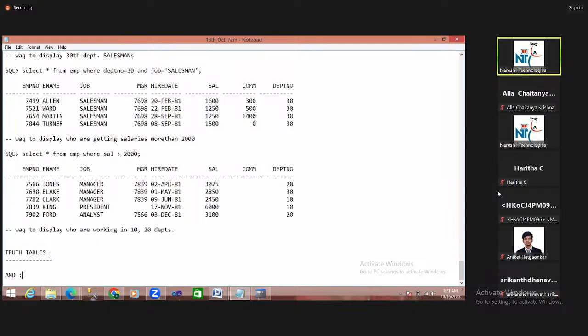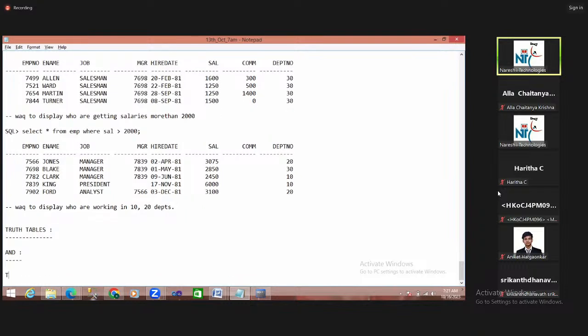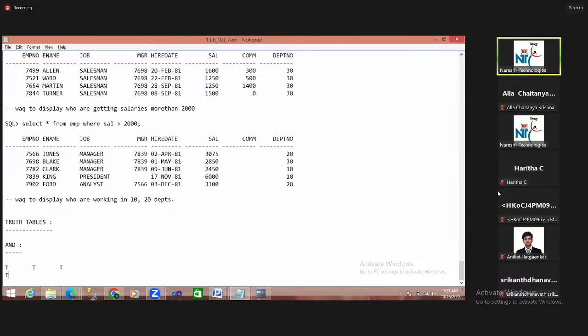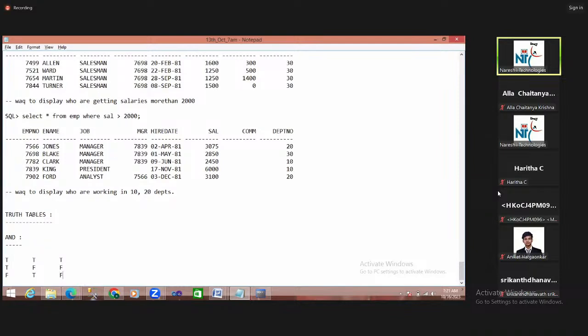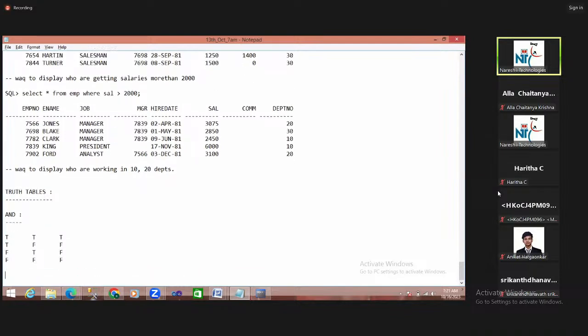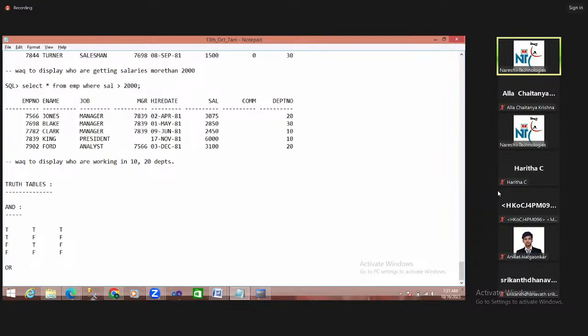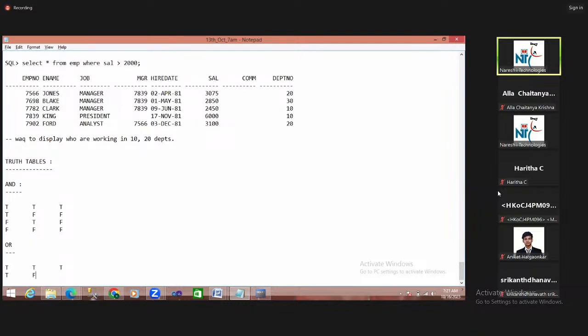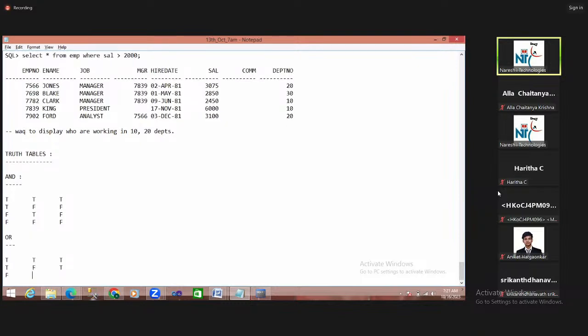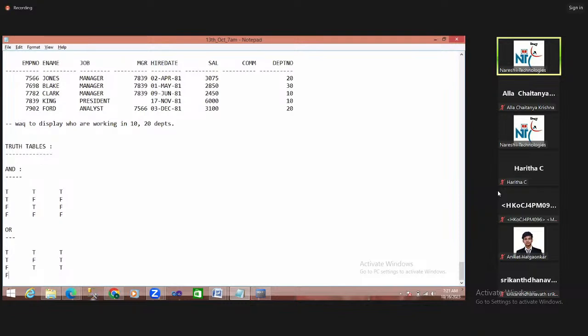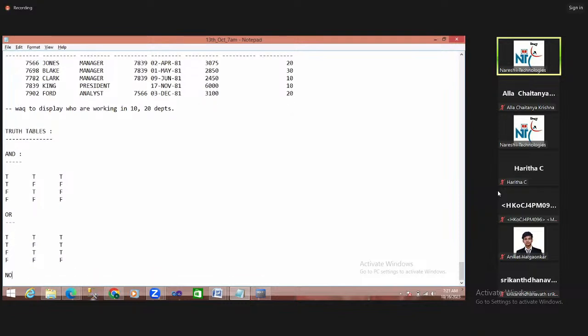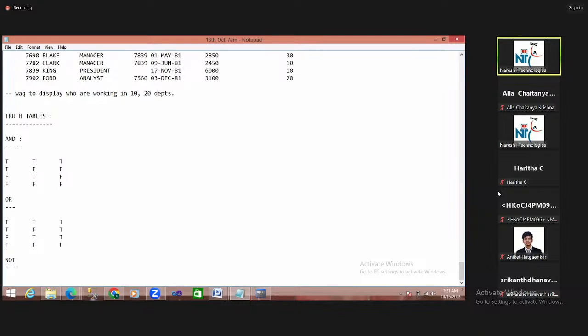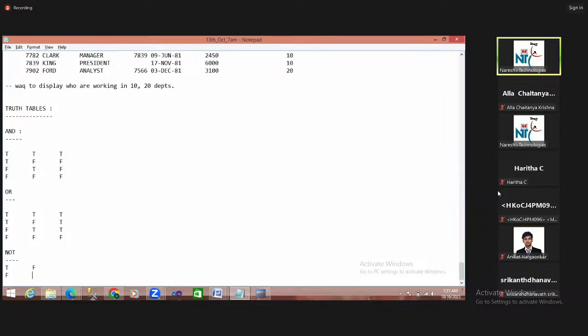Under truth table, what is the truth table? True, true, true. True, false, false. False, true, false. False, false, false. Or truth table: true, true, true. True, false, true. False, true, true. False, false, false. Not table: true means false, false means true.